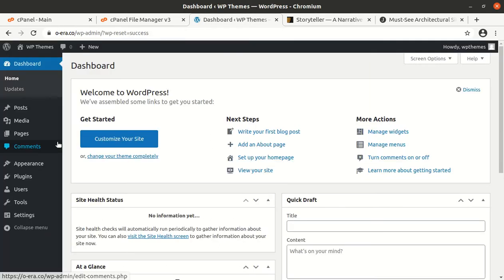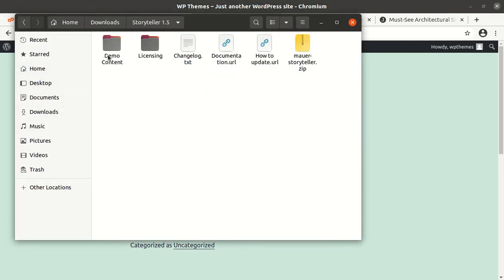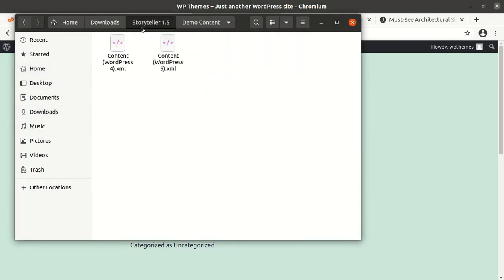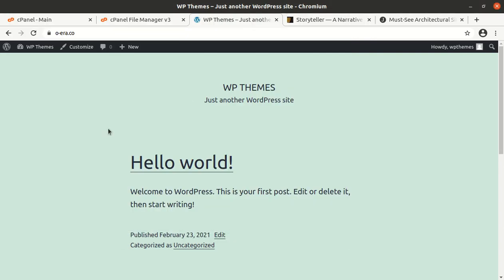For this, I have a fresh installation of WordPress in which the latest version of WordPress is installed with the 2021 WordPress theme, the default theme. And I got the theme pack as well. In the theme pack, I have demo content, licensing, changelog, documentation, how to update, and the theme file, storyteller.zip.